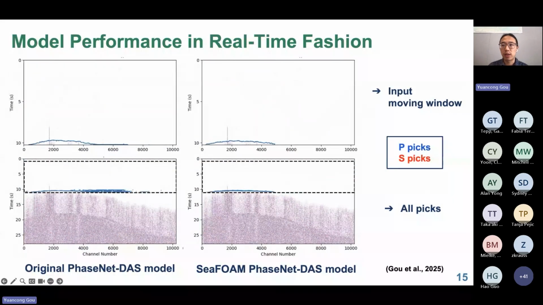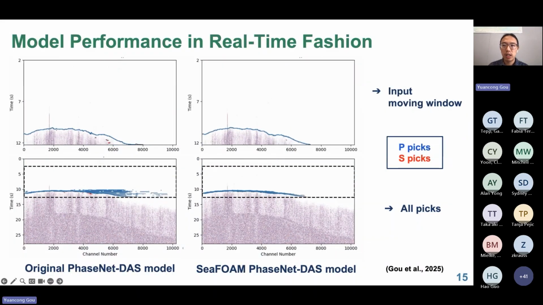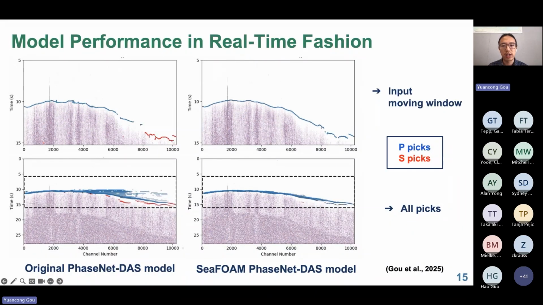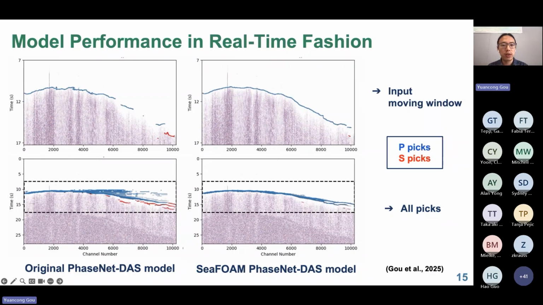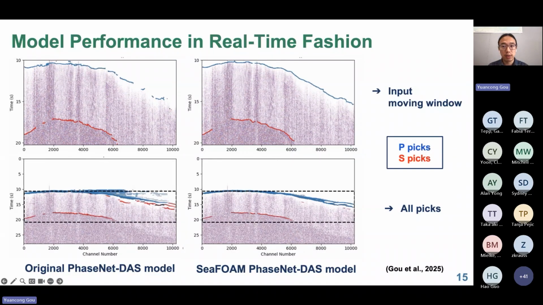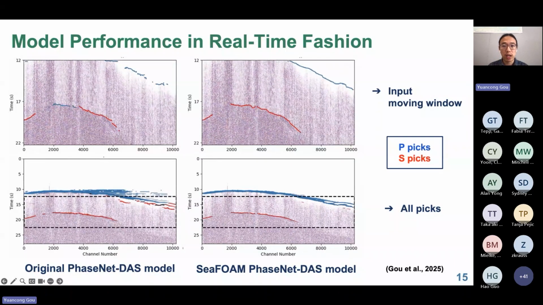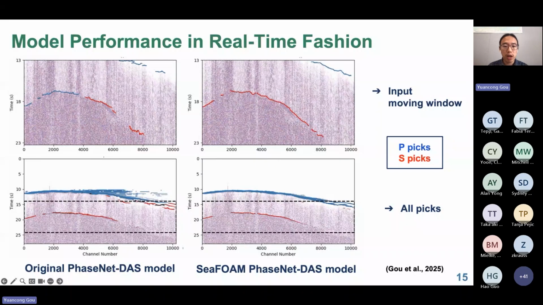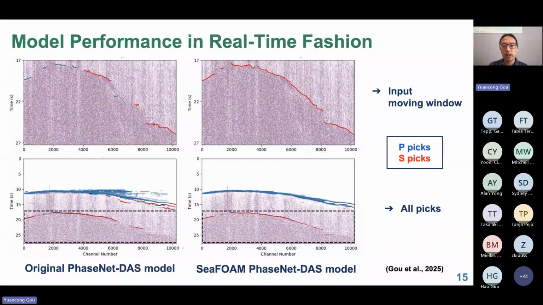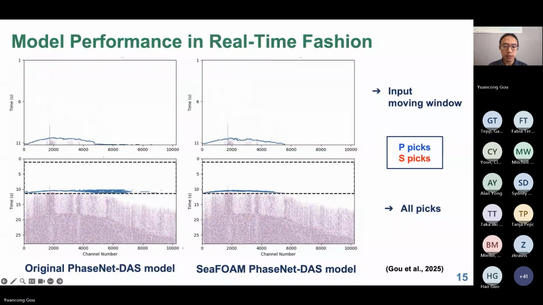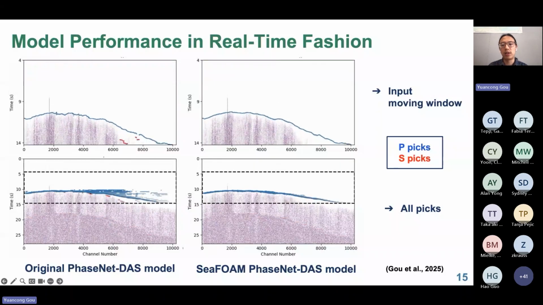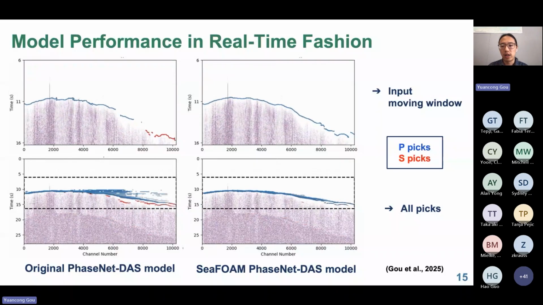This is a comparison of the new SeaFORM PhaseNet-DAS model and the original PhaseNet-DAS model. In the upper panels, it's showing in each moving window the P peaks in blue and the S peaks in red. The lower panels show all of the peaks that have been picked from all the moving windows. You can see that the new model performs more consistently, with fewer outlier peaks.